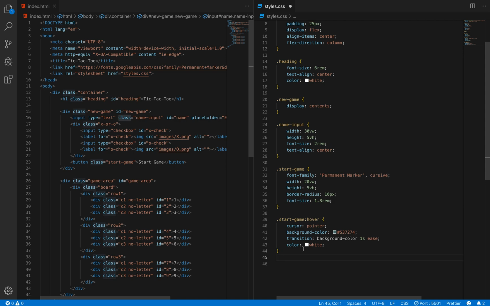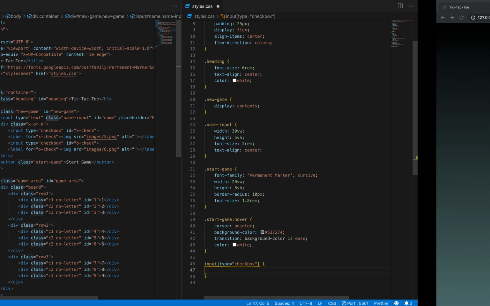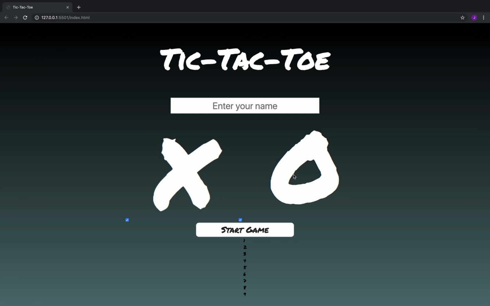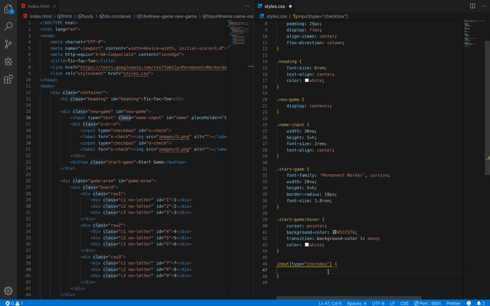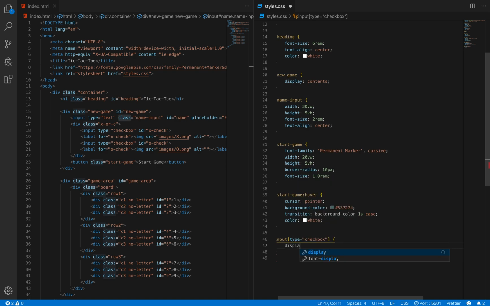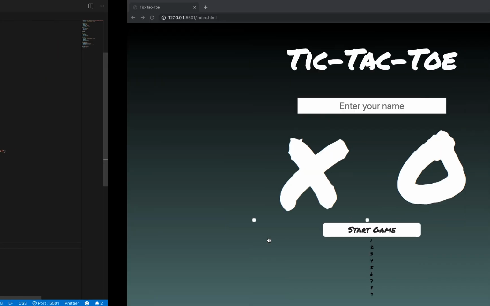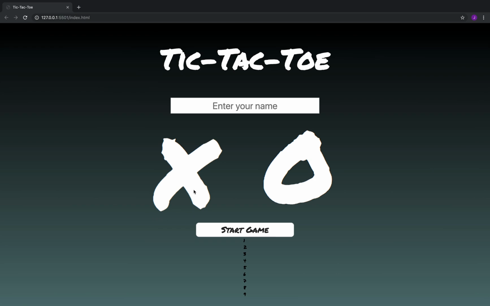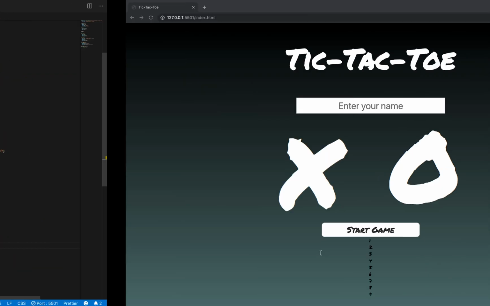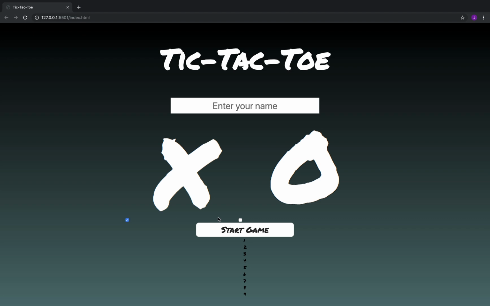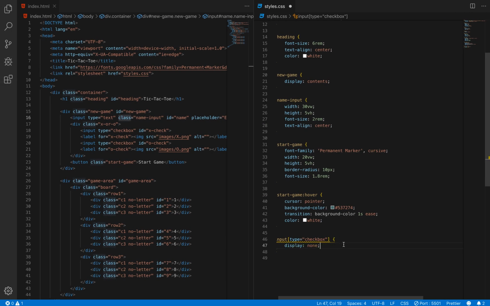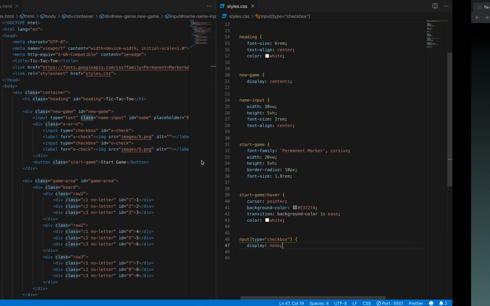Next is going to be our input, and we're going to specify the type to be equal to checkbox. And so that's going to be these that we're working on now. So the type of checkbox, and we're going to say display none. So that will get rid of the actual checkboxes. So we'll go back again with it. So that's these little boxes here. When we add the display none, it gets rid of the text box.